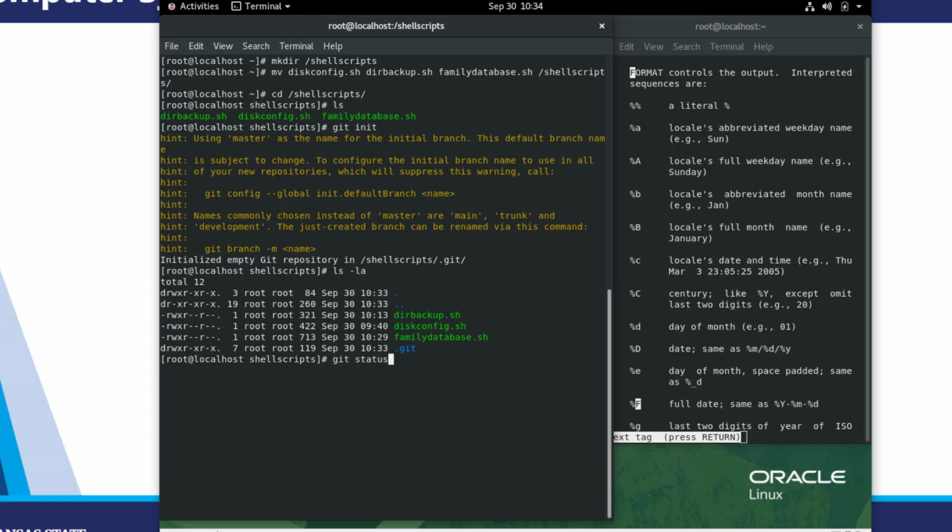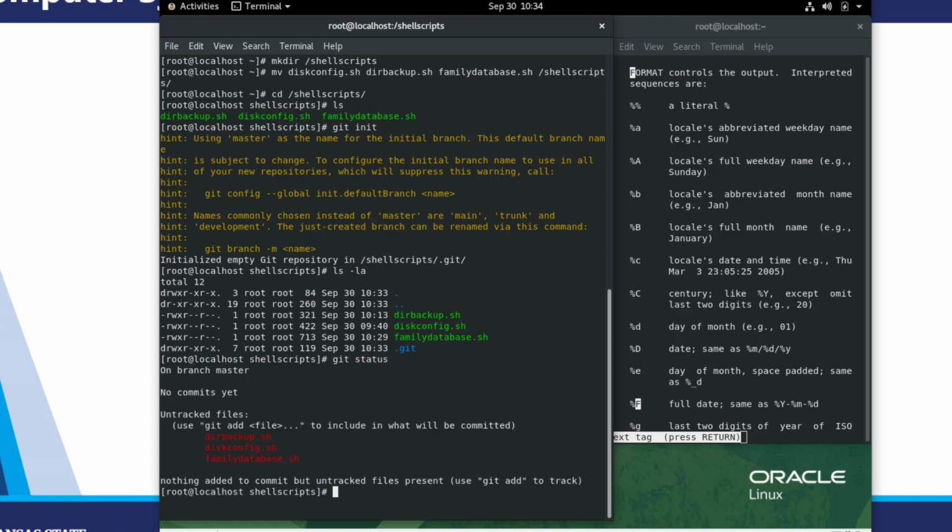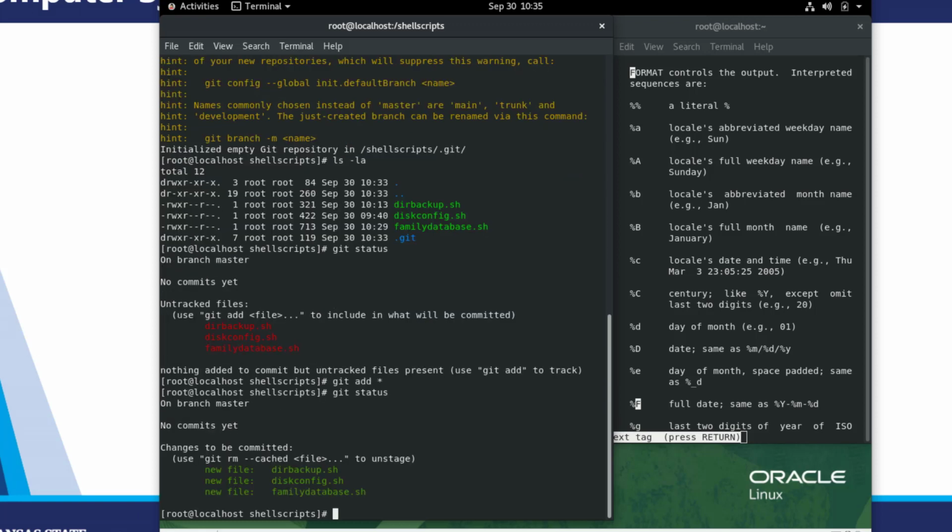Check the status. So right now we have some untracked files. We want to track these files for changes. Let's add them all. Recheck the status. Now they are being tracked. The lab wants us to try to commit the changes.